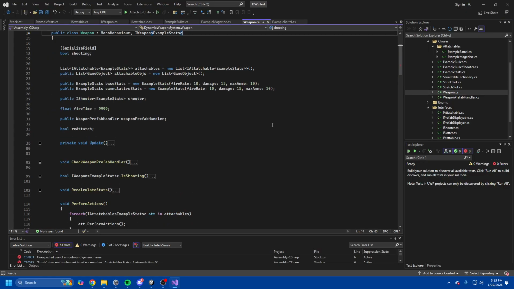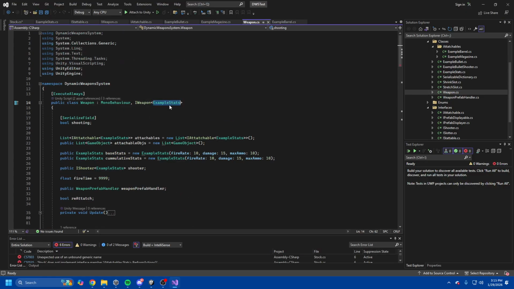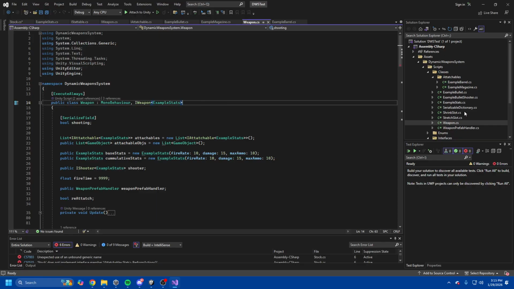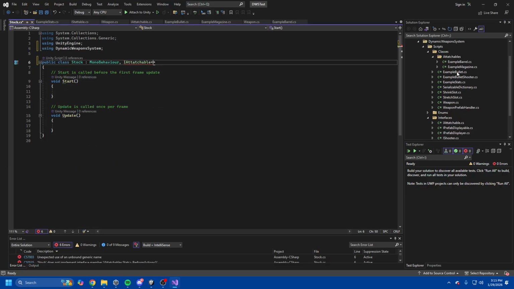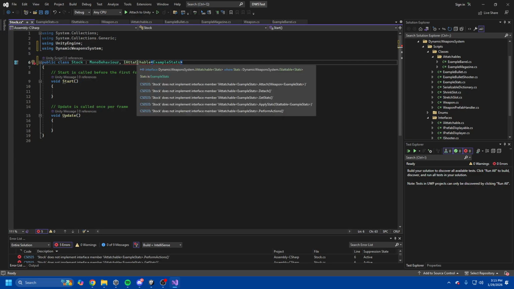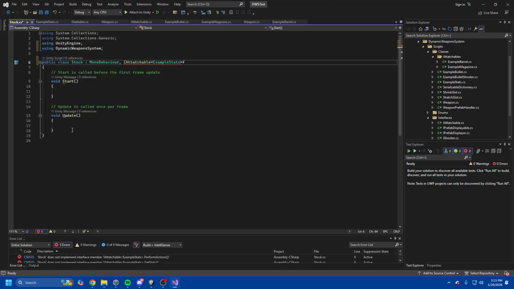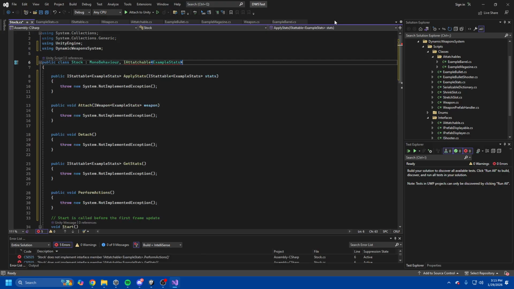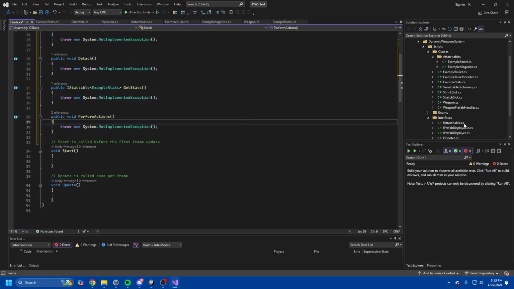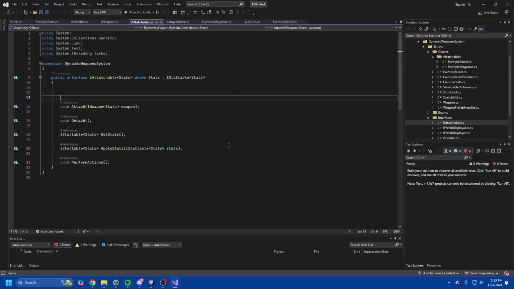And so I know this weapon already uses the example stats. Now you could do this with a generic; I just didn't in this case to make my life easier. So example stats is what we're using. And you can see it has an error, because it doesn't implement any of those interface members. So if I just hit Control-dot, implement interface, it'll automatically populate all the methods from this IAttachable interface, which is very nice.